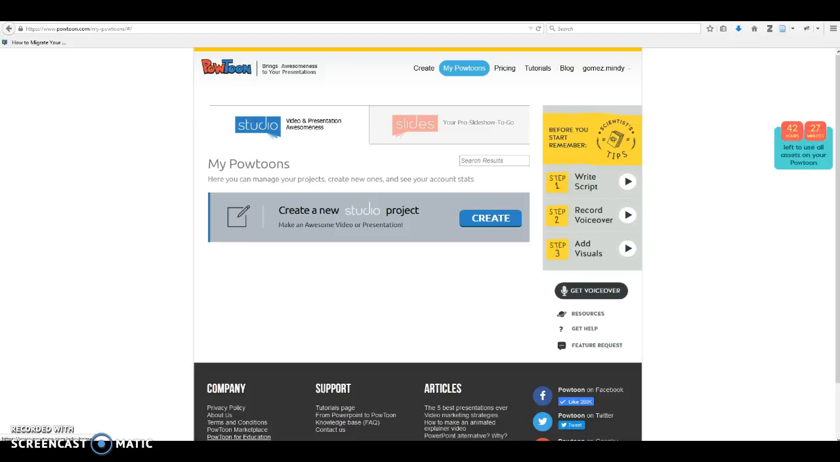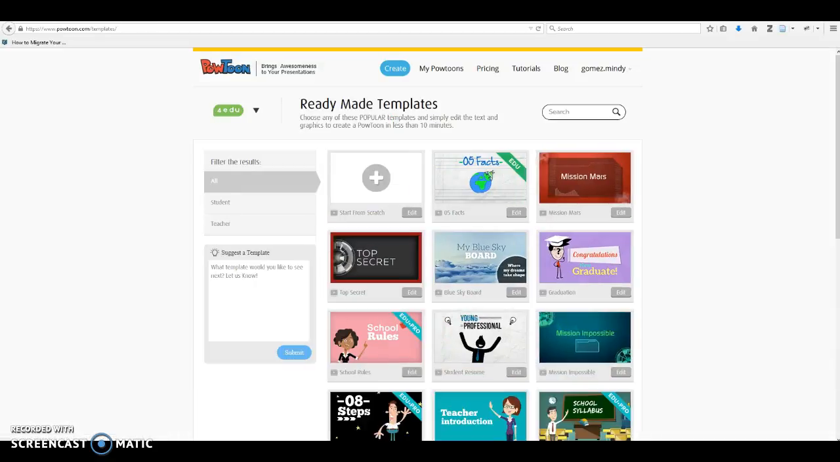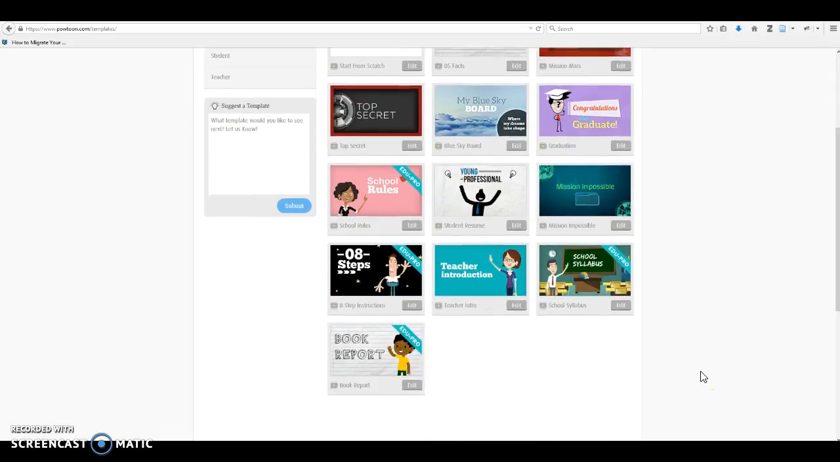So let's create our first Powtoon. We will click on the blue Create button in the middle of the page. We will now select a template or pick the Start from Scratch template. I would recommend the first time out to start with a template. The templates can be broken down into two areas, for students and teachers.